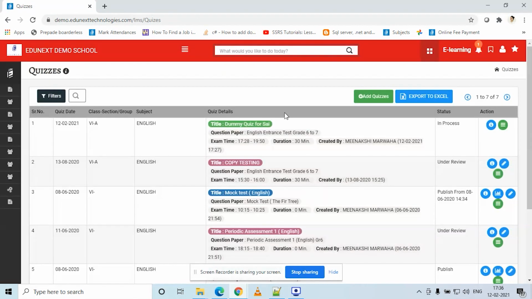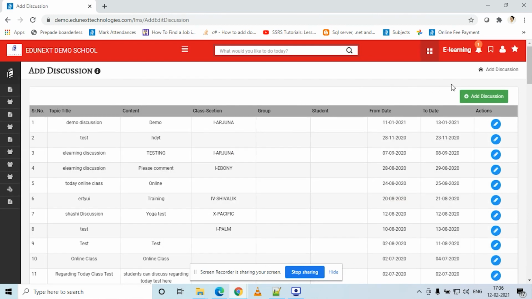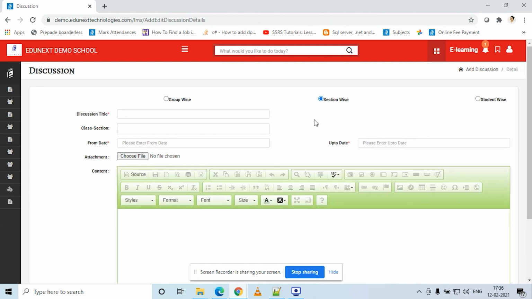Now come to the other option, discussion. Discussion is a kind of discussion board. Click on this particular checkbox of add discussion. Let's say any teacher wants to discuss any topic, then she can discuss through this option. She can discuss group wise, section wise, student wise. It's all up to the teacher. Just mention the discussion title. Let's say the title is Taj Mahal.